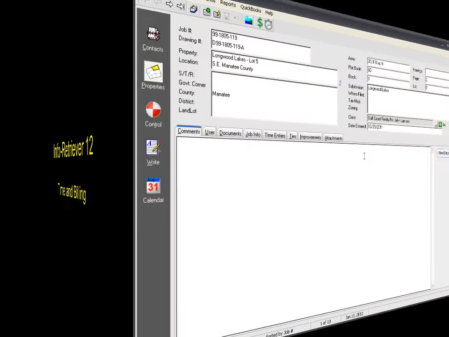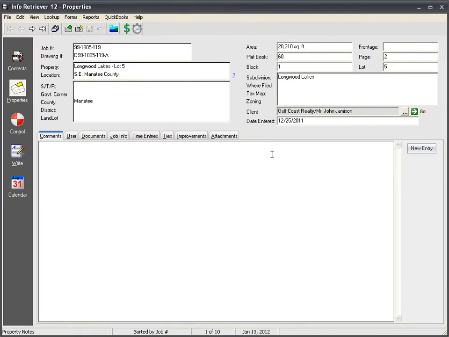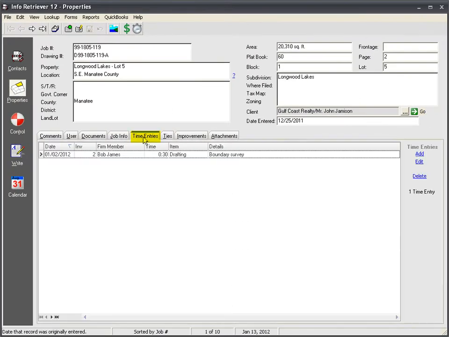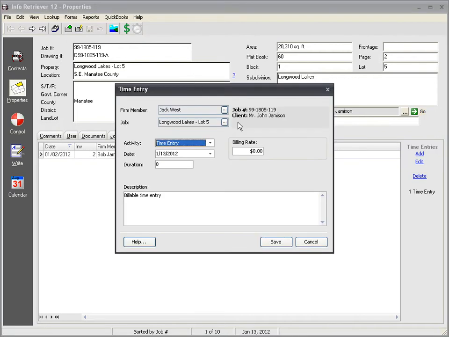Here's how it works. On the Properties screen, you now have a Time Entries tab, a Time Entry button, and the Transaction button. To enter time for a job, click the Time button and then fill out the details for the time entry in the dialog. At the top of the dialog, you can choose the employee and job that the time will be applied to. And to save time, these automatically default to the current job and the user that's currently logged in.